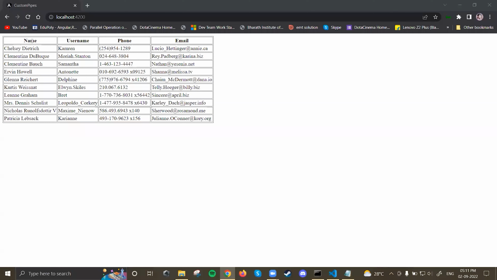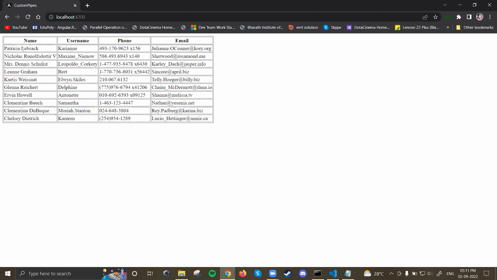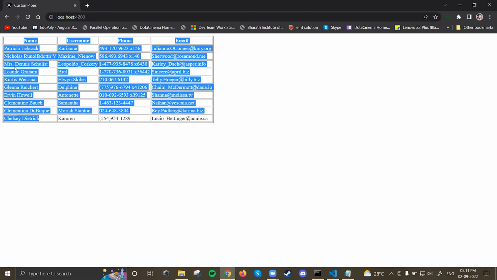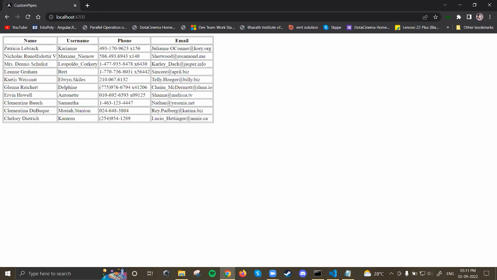So we can see here, initially when I reload the application, it is sorting the name field by default. Now when I click on the name heading again, we can see it is sorting the whole array of objects in the reverse alphabetical order of the name. C is at last, P is at beginning.